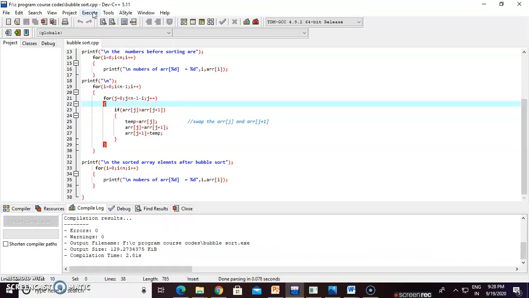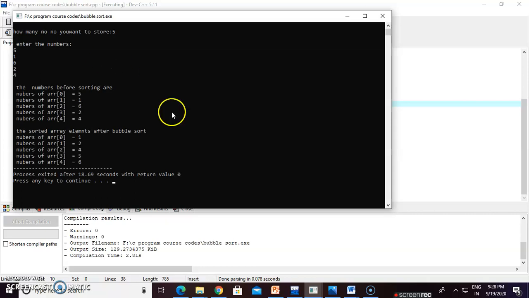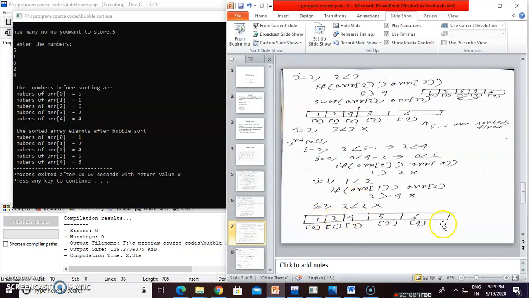No error. Okay, click on run. How many elements have we stored? 5 elements we have stored. Now check the elements we are trying to store. 5, then 1, then 6, then 2, then 4. So the result after sorting is 1, 2, 4, 5, 6. And the same here also, 1, 2, 4, 5, 6.